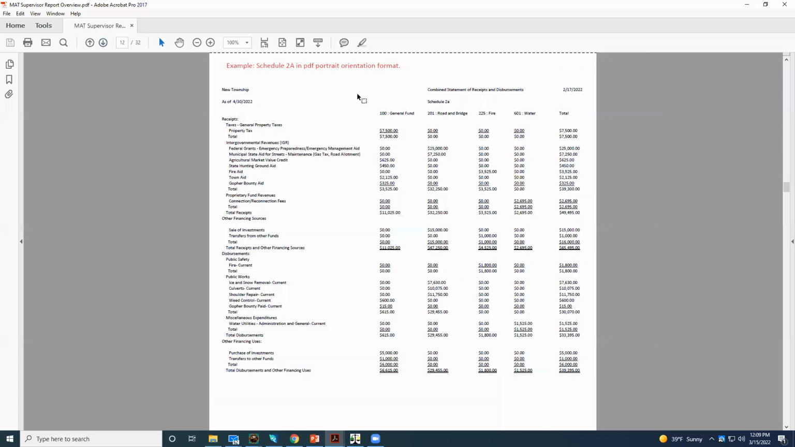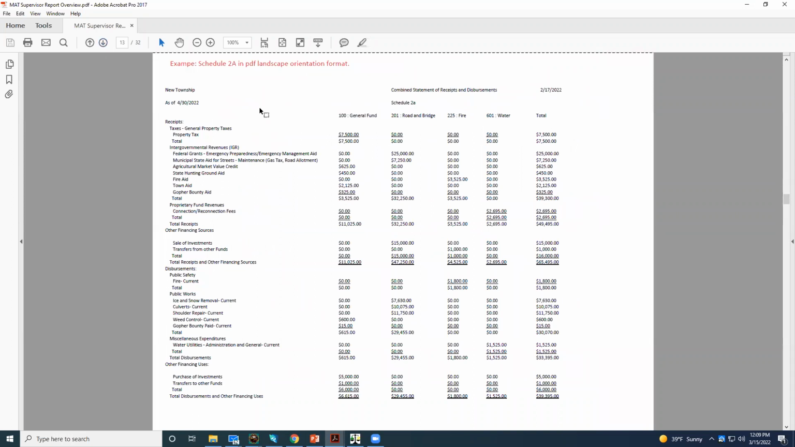Now, I did create these. This is Schedule 2A in a PDF format in the portrait orientation. So I'm going more vertical here. But as you can see, instead of looking at the individual Schedule 2 funds, it puts them all in one and then lines up your totals. Here's an example of it in the landscape orientation. And again, once the Excel file is created, how you create your PDFs after that will be up to the clerk or treasurer, or on how the board likes to see them. If they like to see all the funds on one sheet, looking at a Schedule 2.